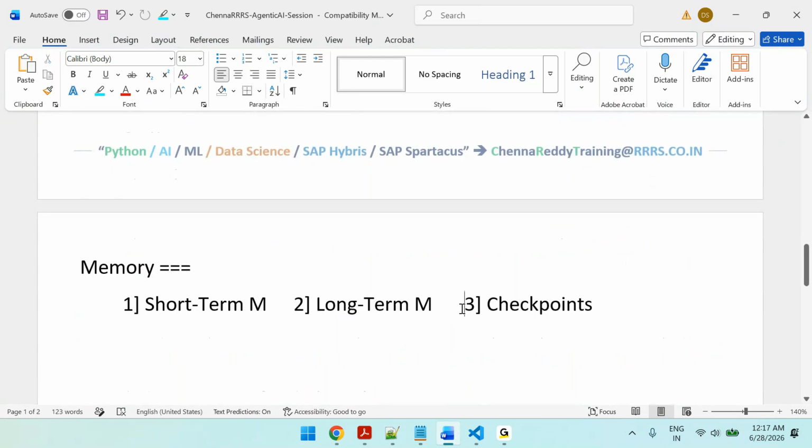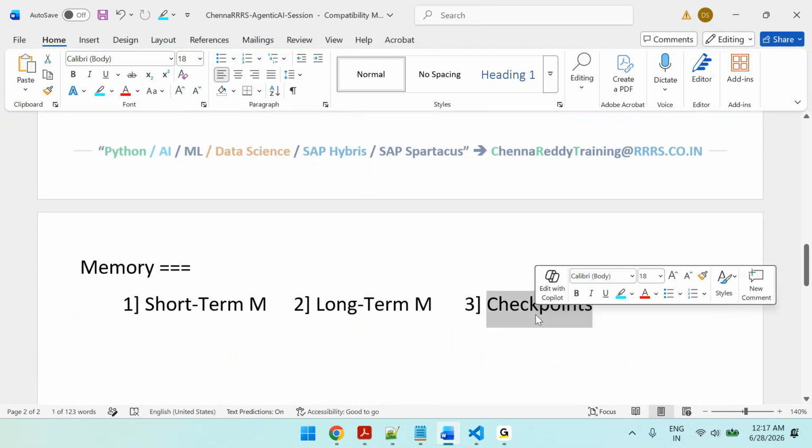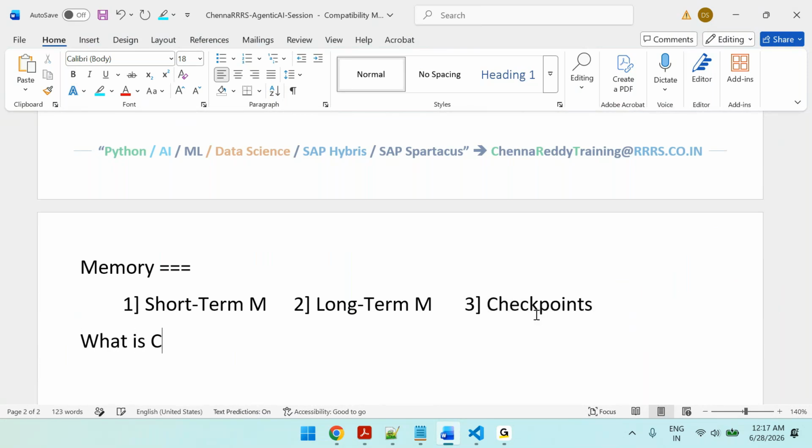Then what is the checkpointer? The checkpointer is the one which tells you, okay, this is the place, save the state. Use it to save the state and resume it. That means this is where you start, this is where you end, and this is where you can recollect it. Checkpointer.